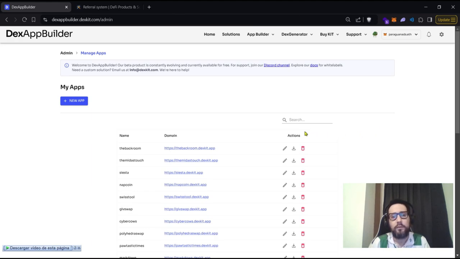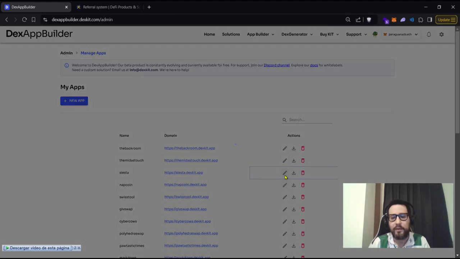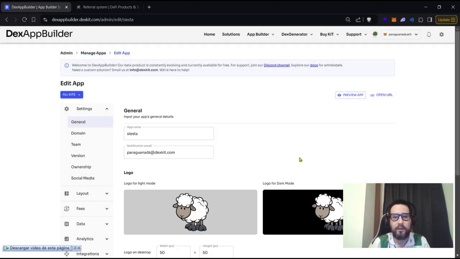Okay, once you are in the back end of DexAppBuilder, you can check your application by clicking on the pencil. You will be able to see your application as long as you have created one. If you don't have your crypto app, I recommend you start from a template. You can just clone a template, modify some things, and be ready to kick off your platform or your business.